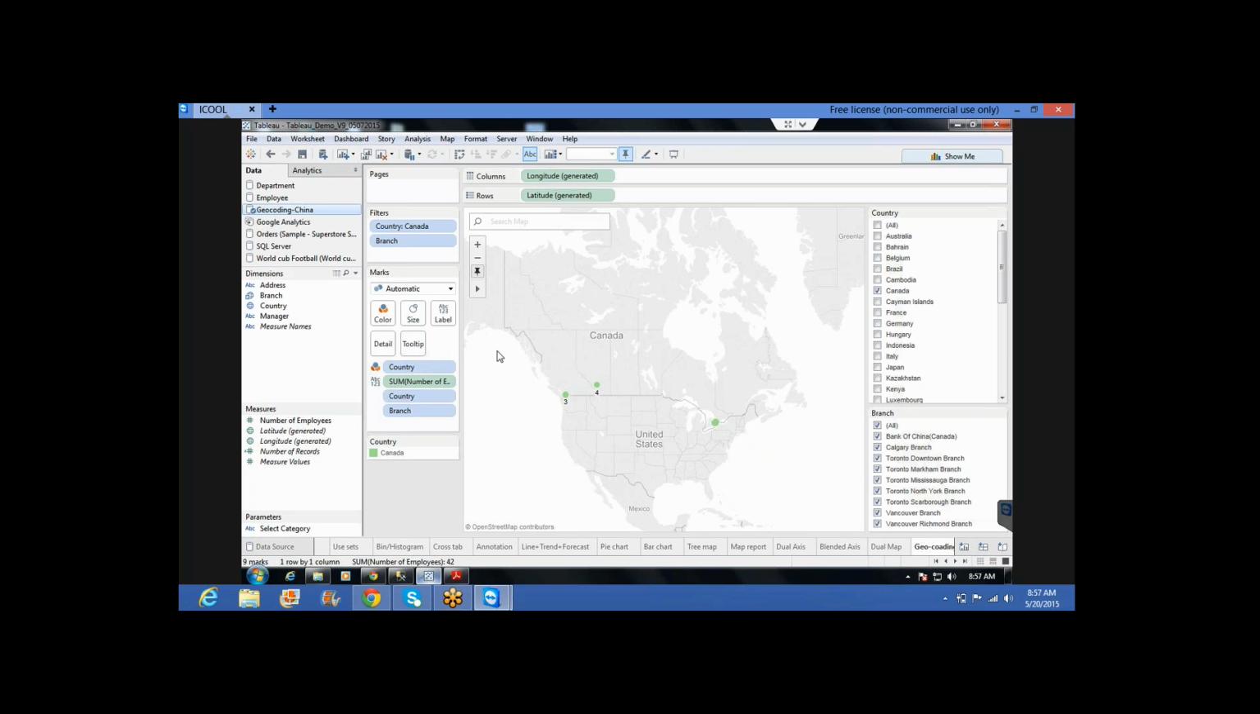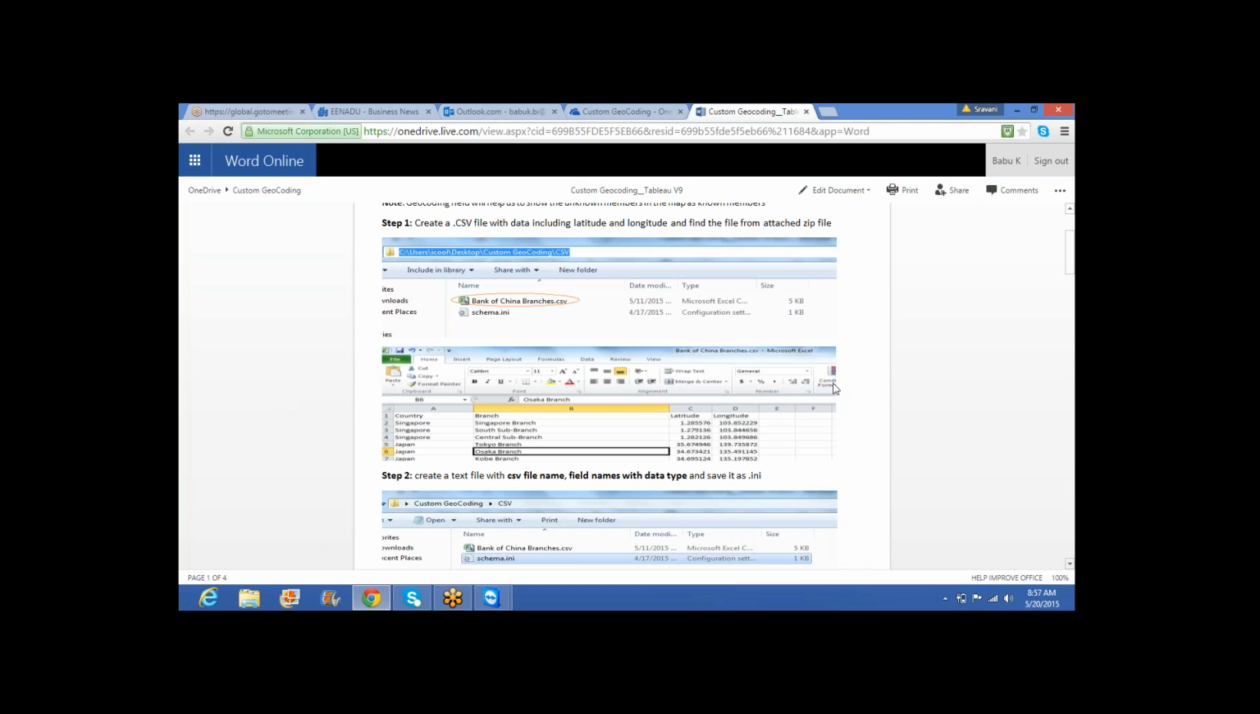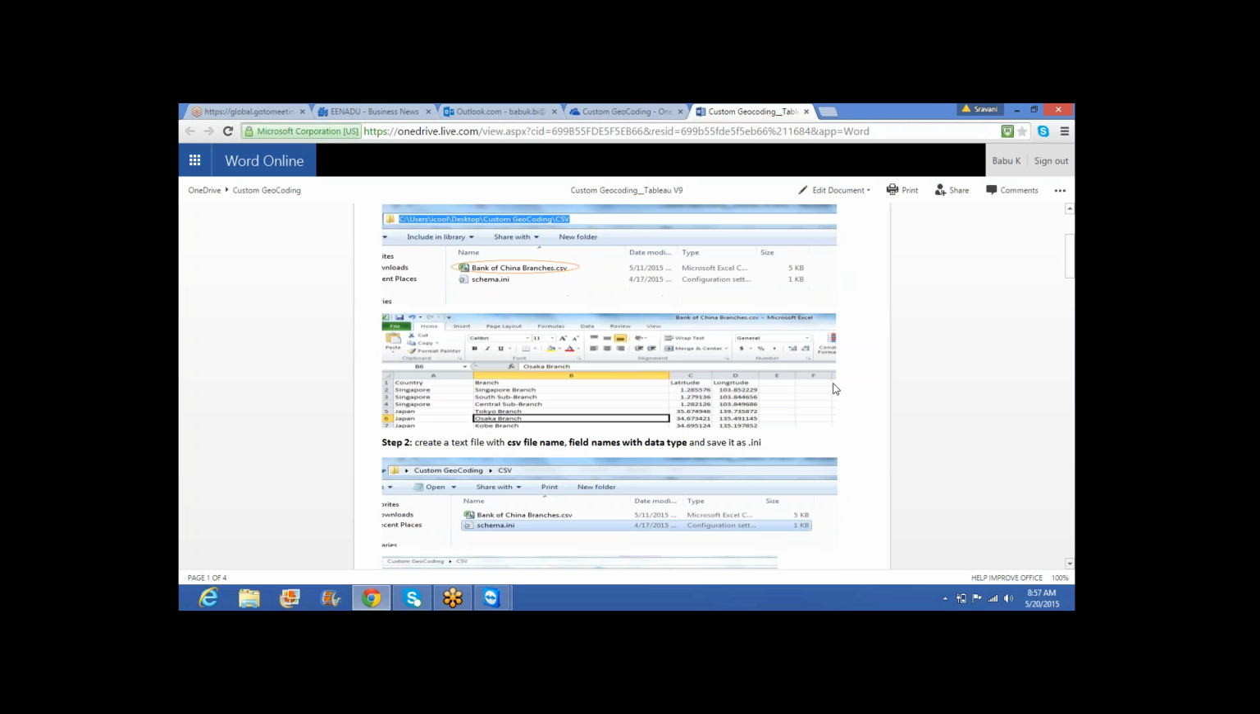Now this is the way of working with custom geocoding. I have given the documentation to you. Just go through these things, and as per my discussion in this class, try to compare with these files, and then you can understand.